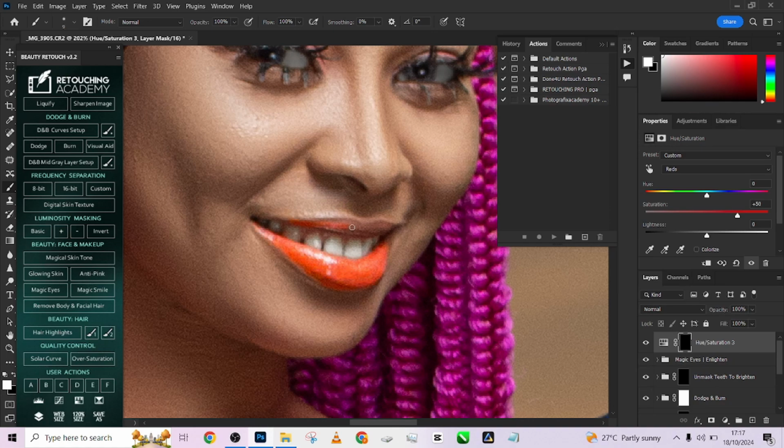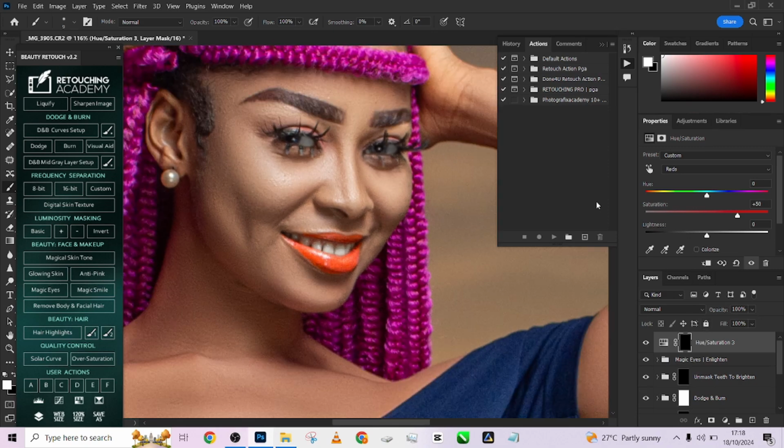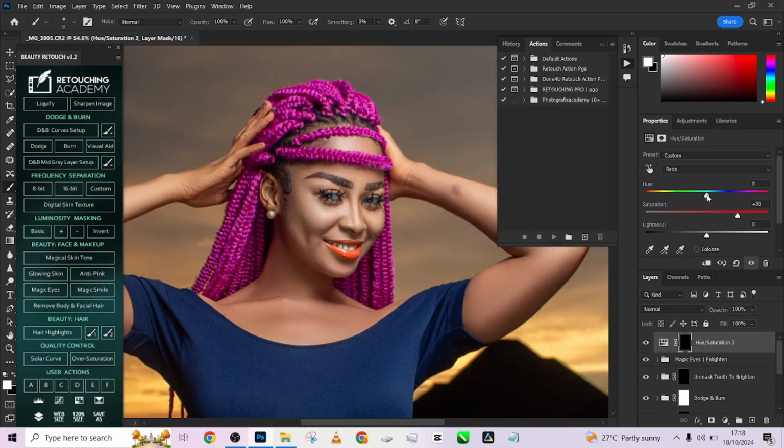Of course, there are other ways you can do this. If you do not want to paint it manually, you can make a selection of the lips and use your solid color, blend it, and all of that. So I want to see if I can move it towards the color of the hair. Let's see exactly what it's going to look like here.